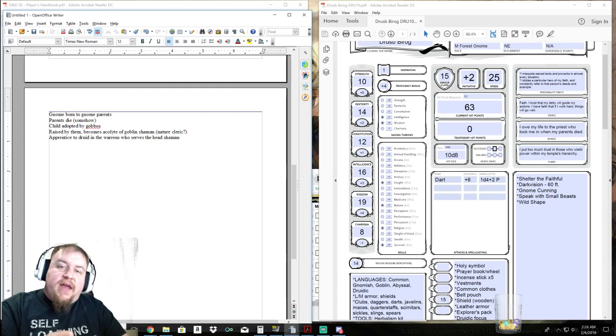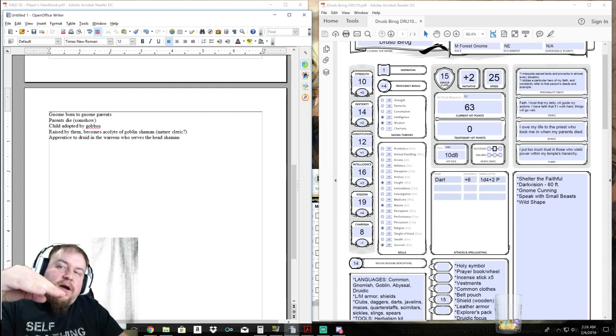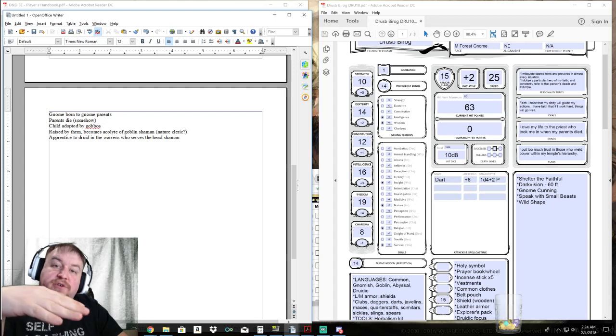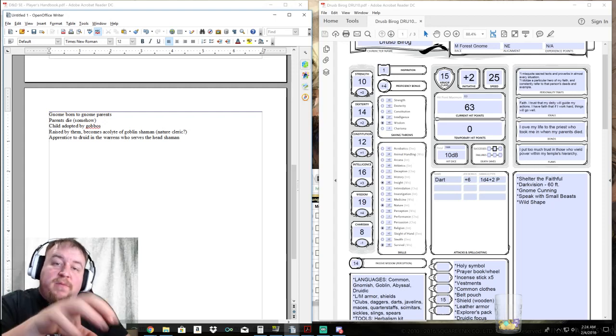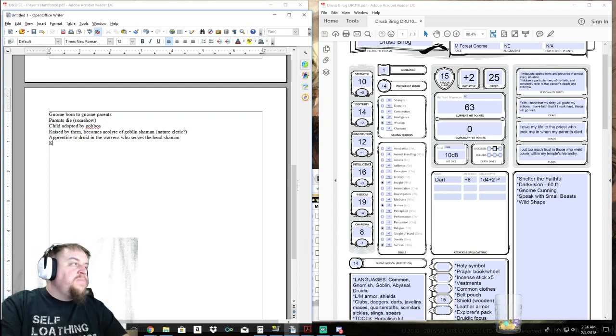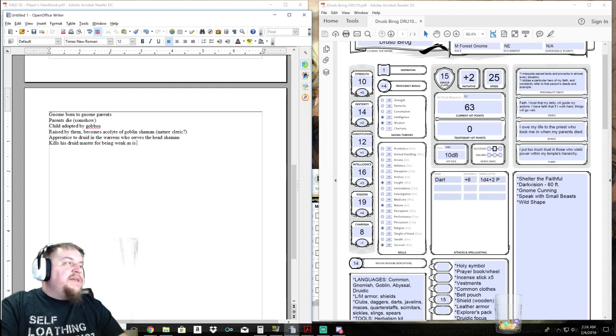Then this is a way now, as Bobicus is saying, we're subtly introducing cultural aspects while keeping the focus of the narrative on this character. Kills his druid master for being weak, as is the goblin custom.